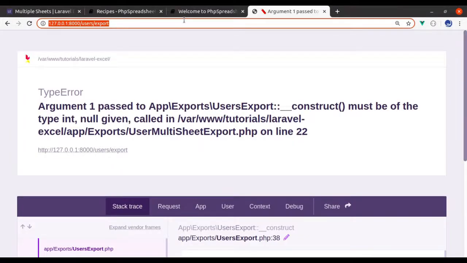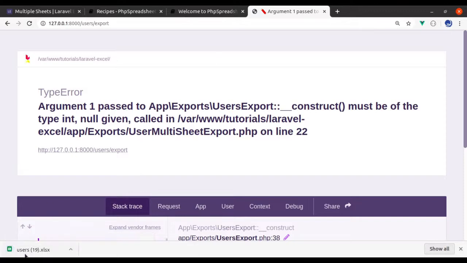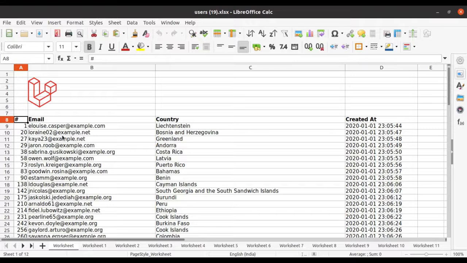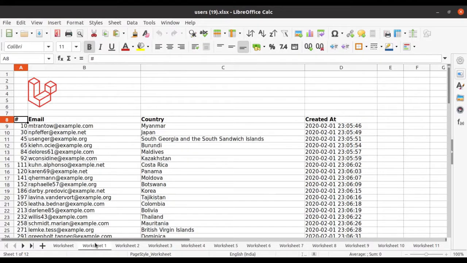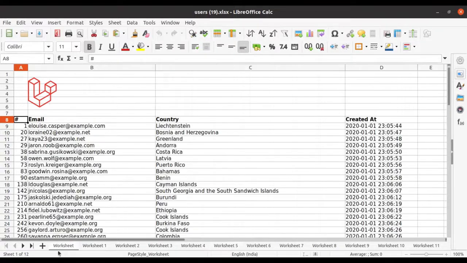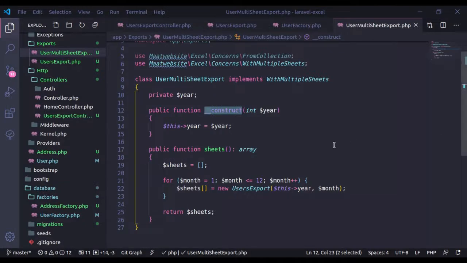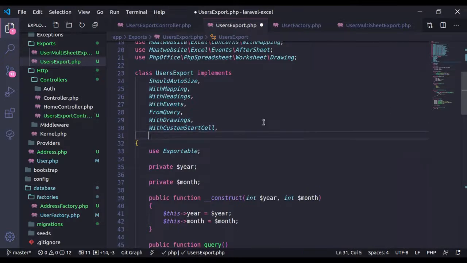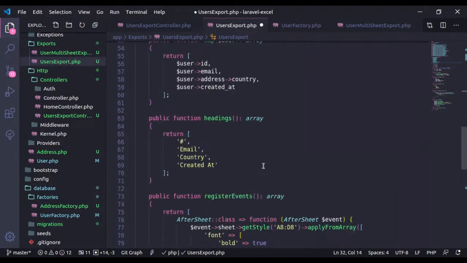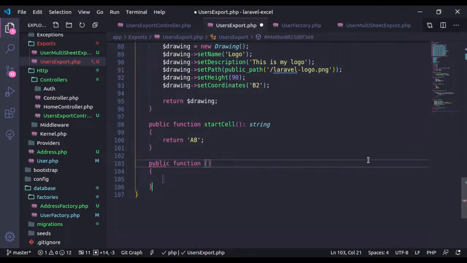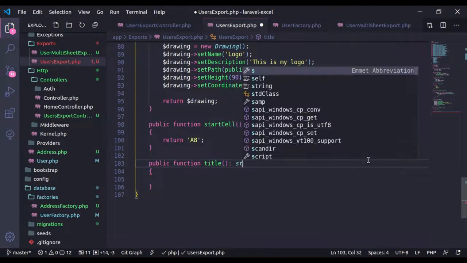Now let's go to the browser, hit one more time, and it has downloaded the Excel file, and here we can see multiple sheets. It has added a number to each sheet because every sheet cannot have the same name. If you want, you can add a custom name to this sheet as well. So for that, in this user export, here we will implement a new interface with title, and then here we will create method title, and it should have return type string.